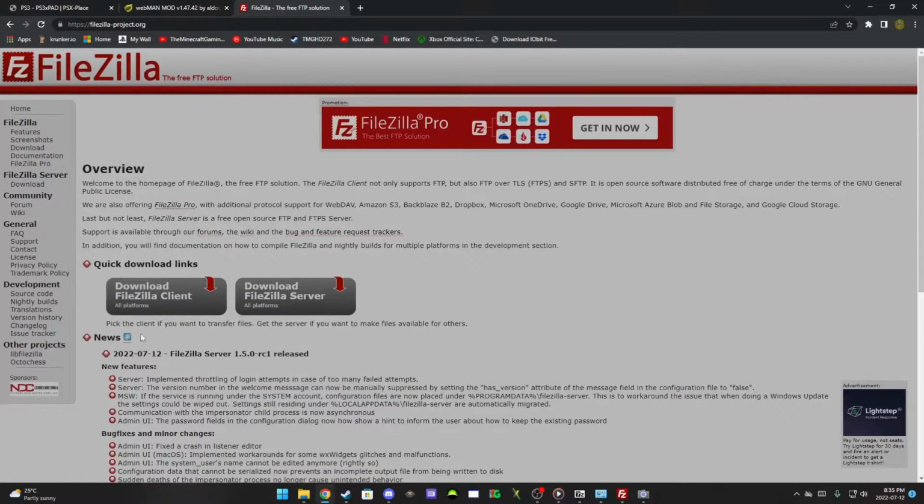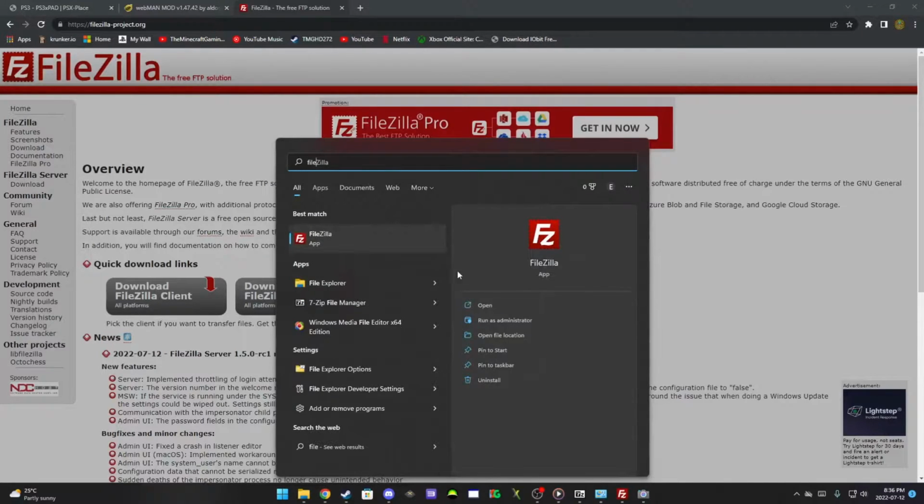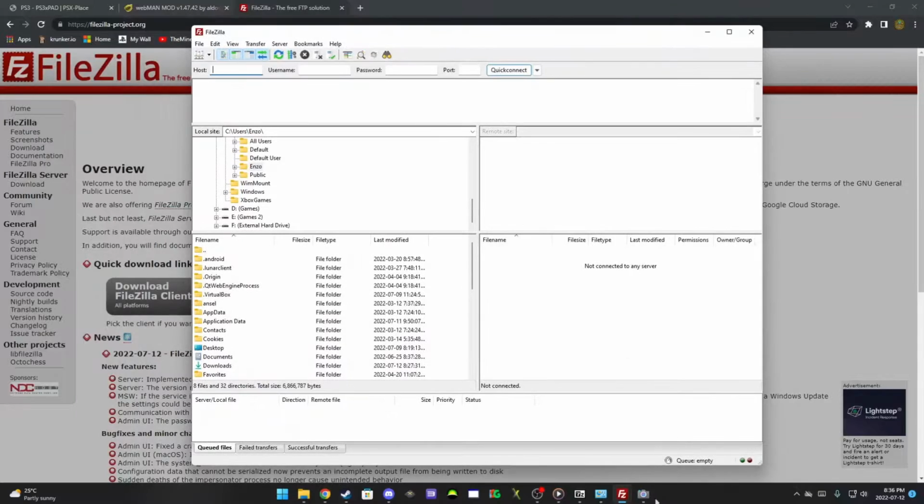So just go ahead and install the FileZilla client, which I already have, so I'm not gonna install it. Make sure you do not install a server, just install a client. Alright, so go to FileZilla if you already have it installed, and then it should look like this.